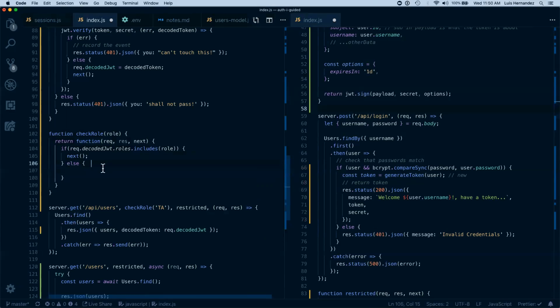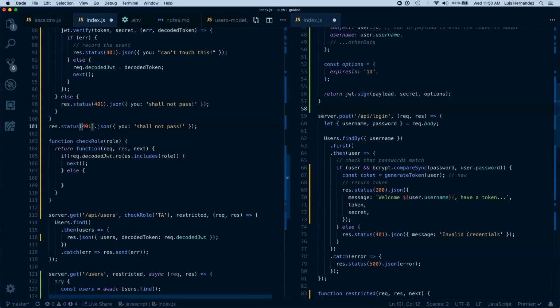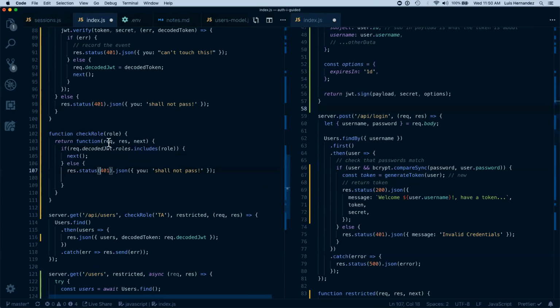But if not, then we bounce them here. And the error code is going to be different from the one that we're using, right? Because in this case, we know who you are. We know you have a token. The token is valid. You just don't have the right role. So instead of 401, it would be 403. I know who you are, but you have no access to this.